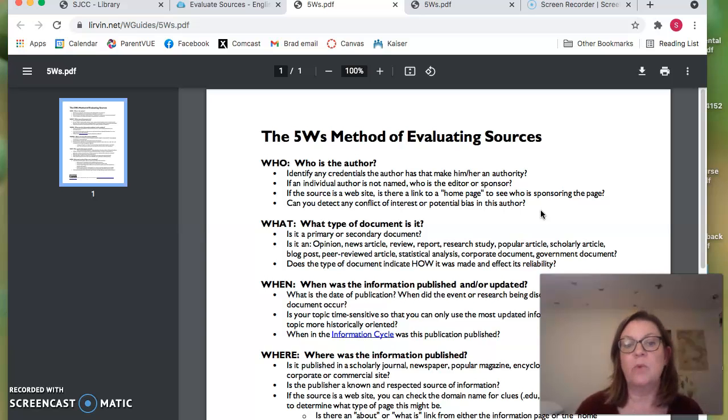The next thing is what. What type of document is it? What kind of source is it? Are you looking at a scholarly article? Are you looking at a news article? Is it a blog post? Is it something that's opinion-based? And how does this affect its reliability? You want to think about that. You also want to think about how that plays into what you're writing and if it's going to support what you're writing as well.